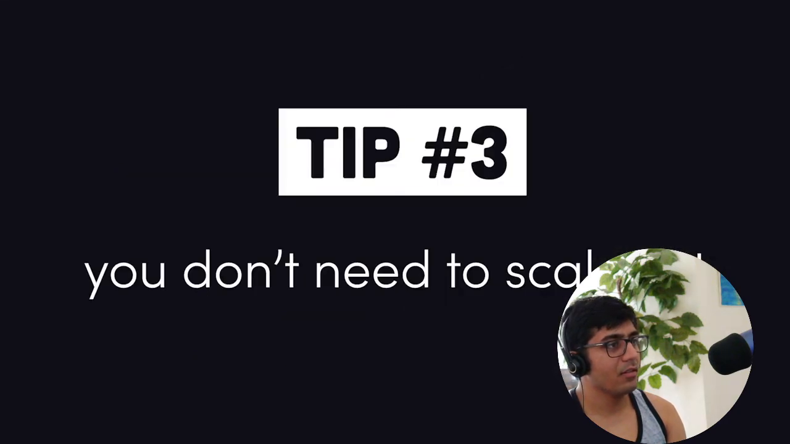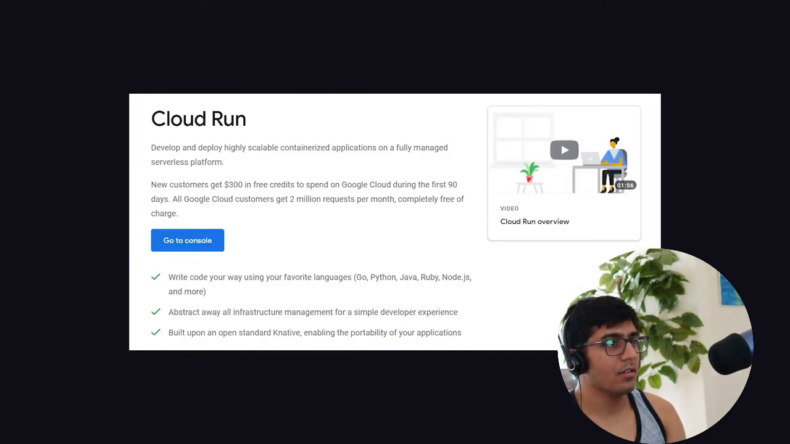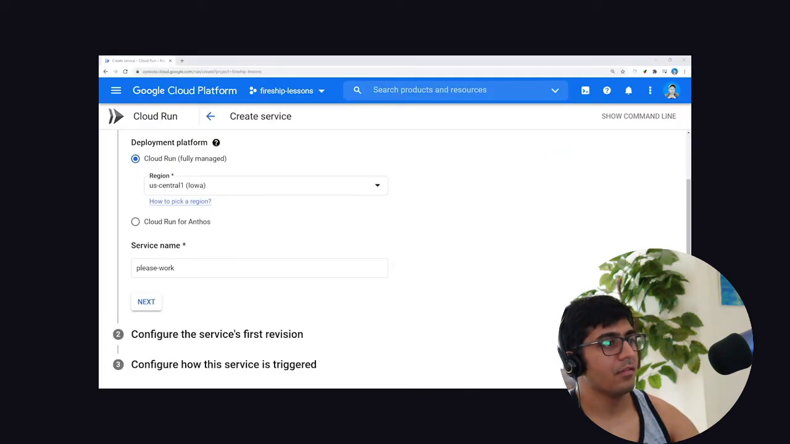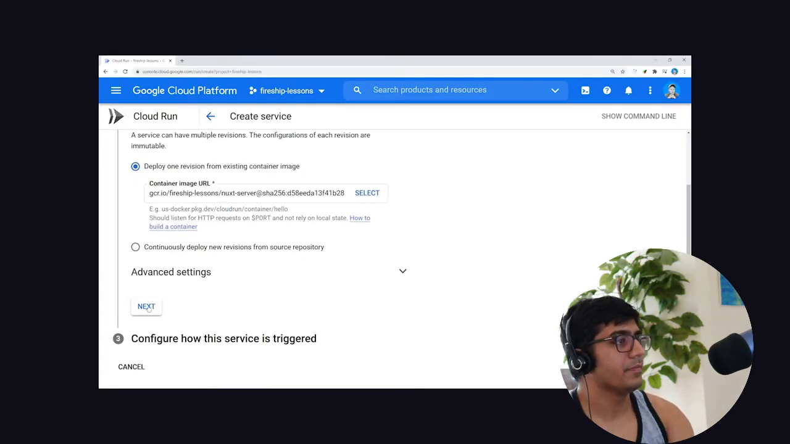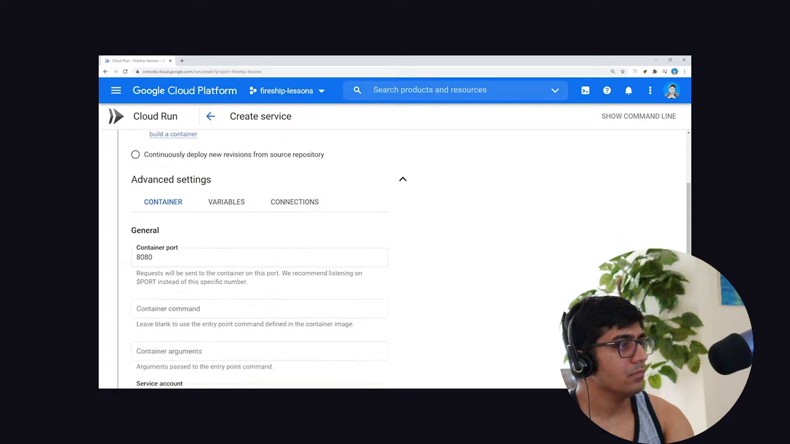That brings me to tip number 3. Don't configure things to scale when you're just messing around. Our startup used a service called Cloud Run, which are serverless functions that support Docker containers. By default, Cloud Run will scale to a max of 1,000 instances.